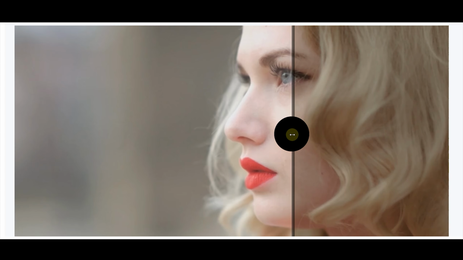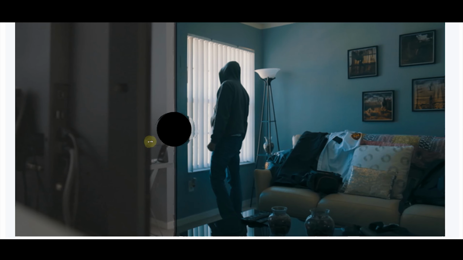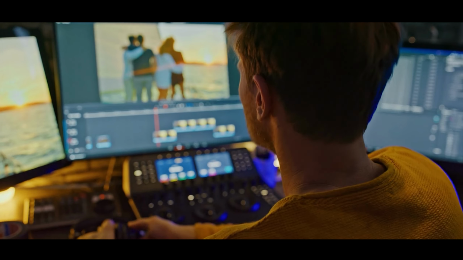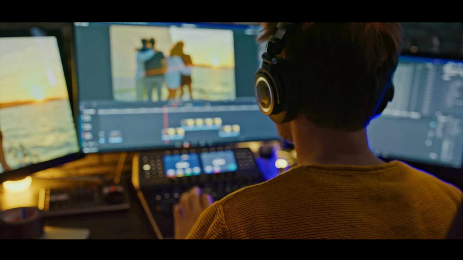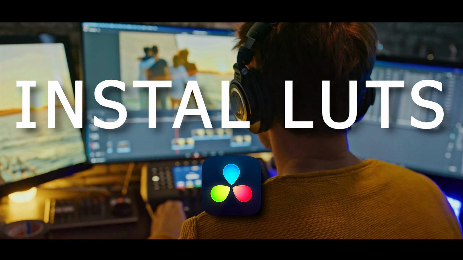LUTs are a fast and easy way to color grade videos. All you need is a great collection of LUTs, and today, I'm giving you my favorite cinematic LUTs for free at the end of this video. But first, let's learn how to install LUTs in DaVinci Resolve.